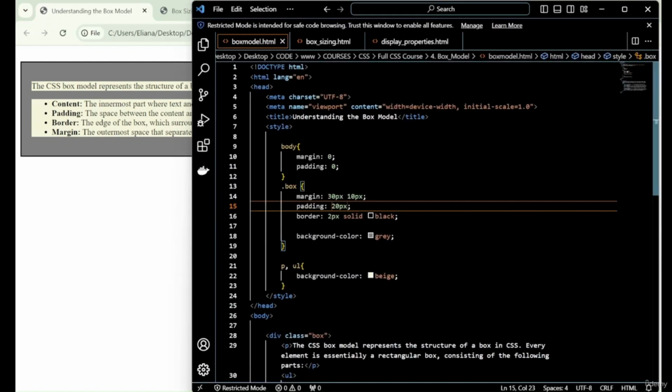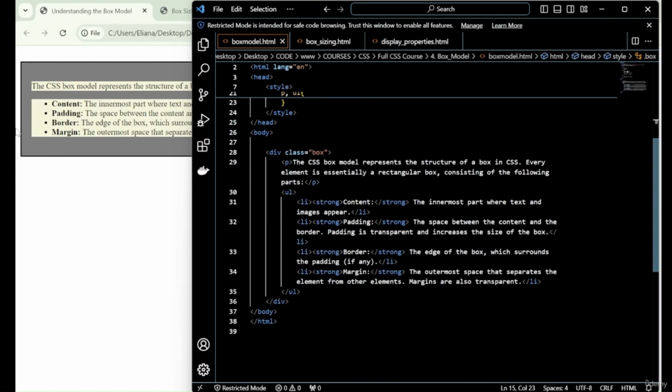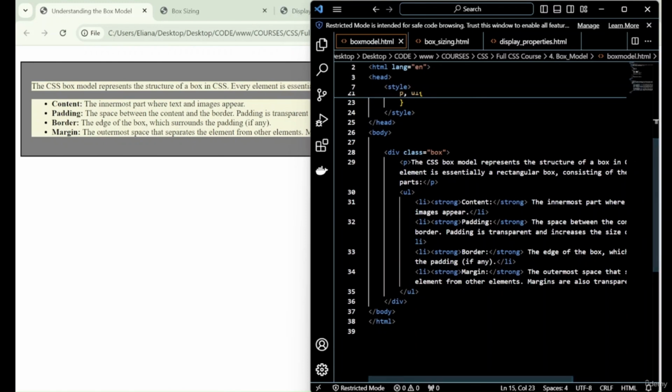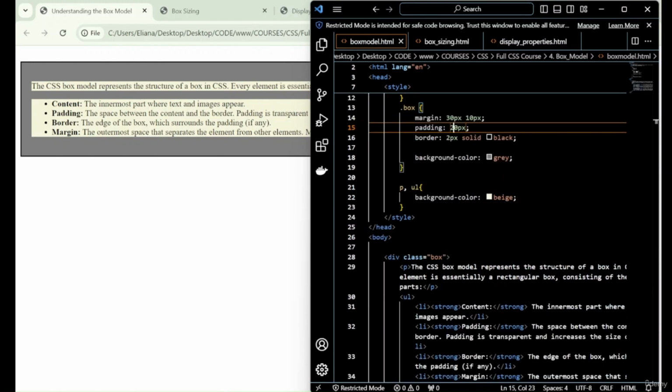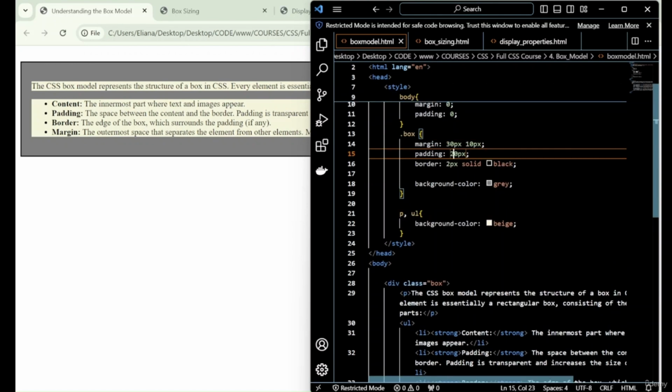I'm going to open my code editor. So I have here the HTML with an internal CSS. In this case, the content will be the P tag and the UL list. I added a background color beige so you can see the difference between the content and the rest.